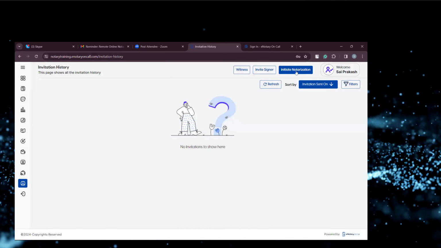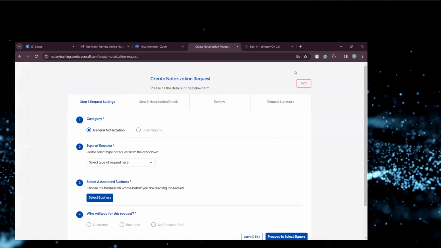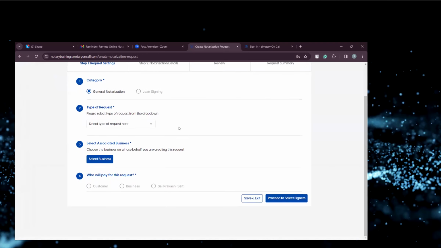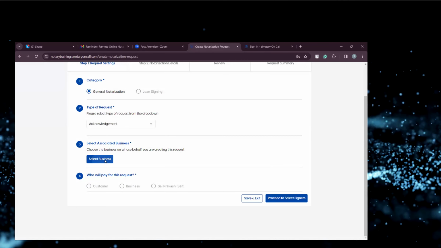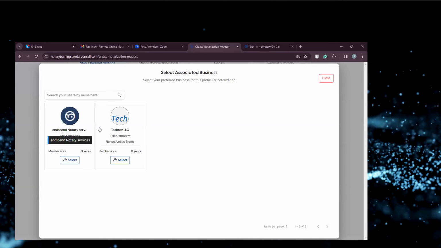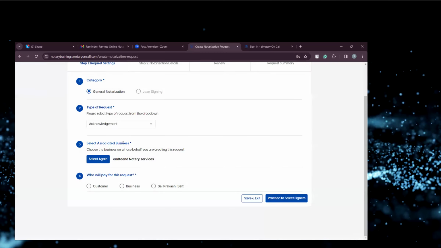And yes, just to add, the notary can also initiate a notarization. Simply, they need to click on initiate notarization. They need to provide whether it's loan signing or general notarization, and they can pick up the request as in the acknowledgement, move on with selecting the associated business. If they're associated with multiple businesses, they can choose whomever they're willing to associate it with, and they can choose who's willing to pay for this request.